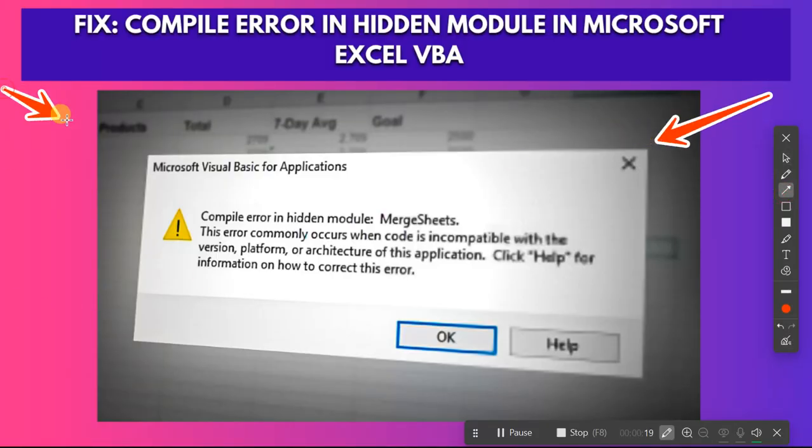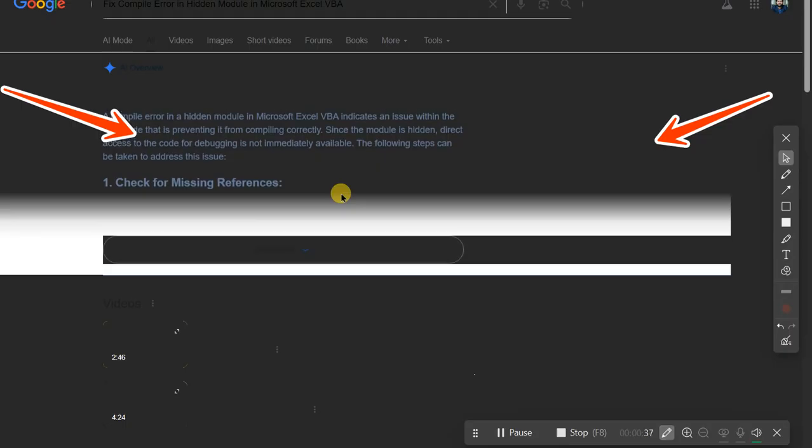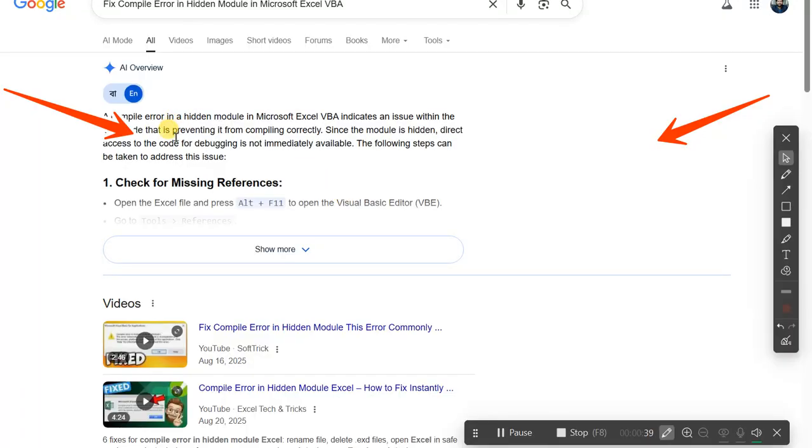Are you opening Excel and seeing this error appear before you can even start working? This happens when Excel loads a broken add-in, a missing reference, or damaged ActiveX files that stop the VBA system from running correctly. You may find many solutions on YouTube and Facebook, but most of them are hard to follow and filled with confusing steps.